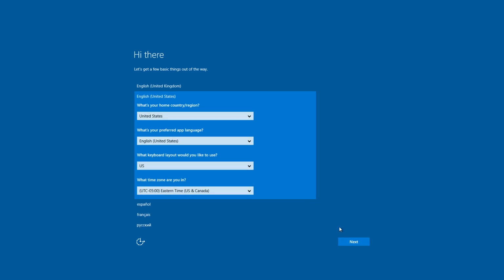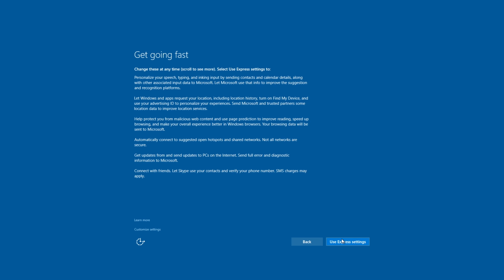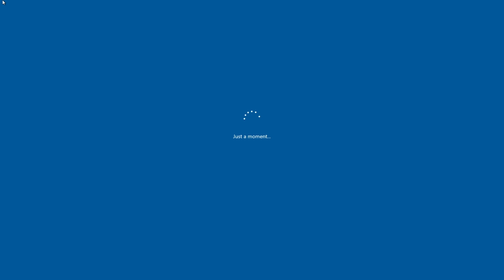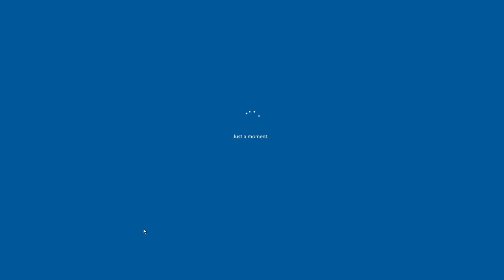Pick my location appropriately, looks about right. Legal stuff, express settings, or custom. You're definitely going to want to customize these, but for the sake of time, I'm not going to. Hi. We're happy you're here. So am I. There we go. And it just had me log in, and basically, welcome to Windows 10. No, I don't want a pen. No, I don't want OneDrive. No, I don't want Cortana.